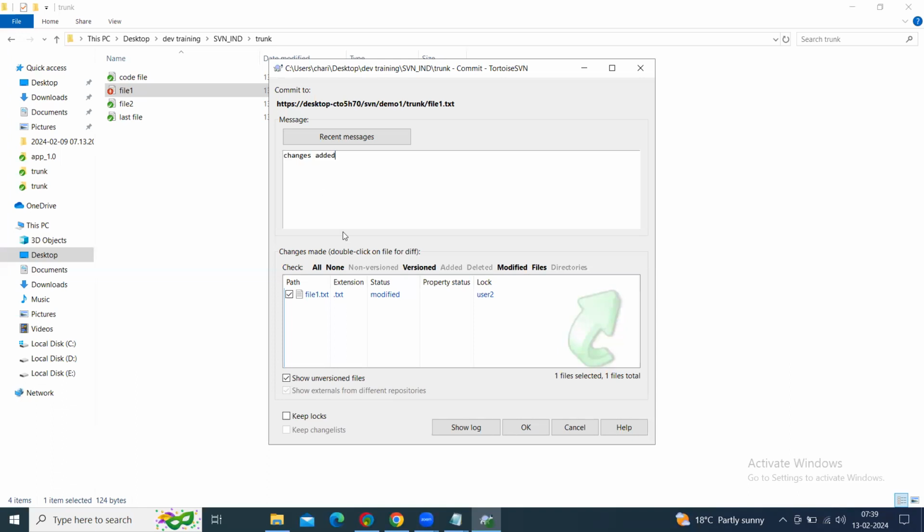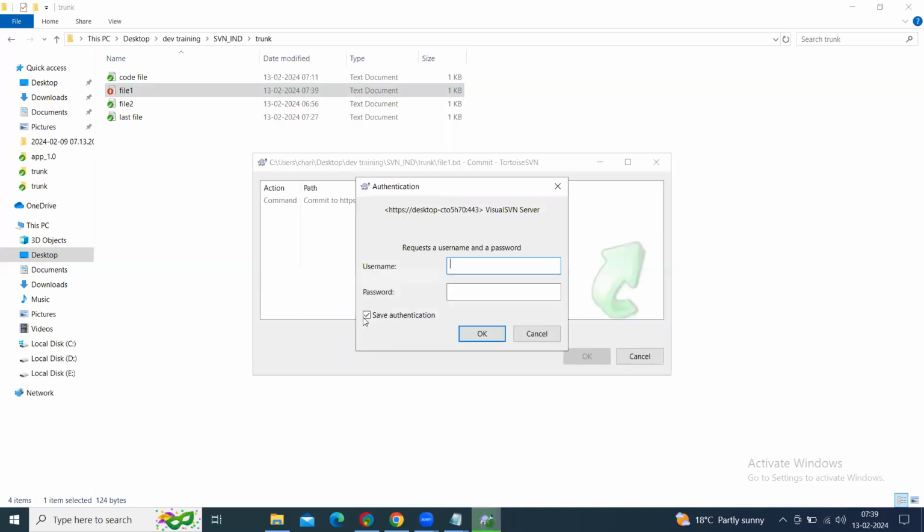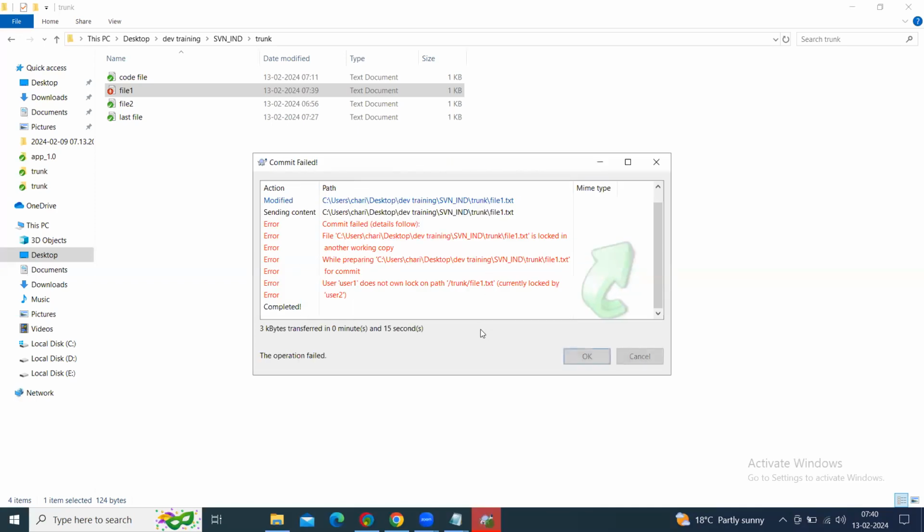See down, wait. Before committing, just say okay, give user one. This is locked by user two. User one is trying to do some modification and he is trying to commit it. So see what happens. See, it says it's already locked by user two. So you're not able to commit it.